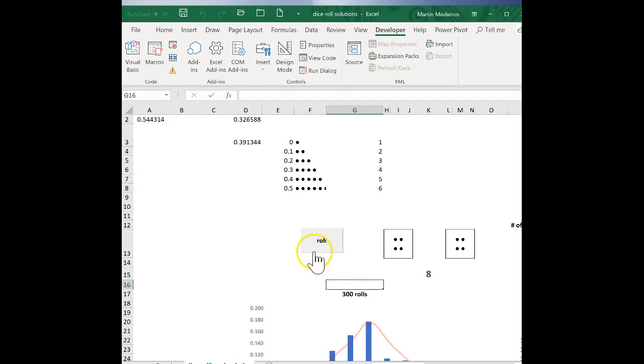So watch, I'm going to click on the roll. And I got these to spin, and you can see they added up. So you click it every time, and it rolls a dice. And I used Visual Basic and macros to do it.